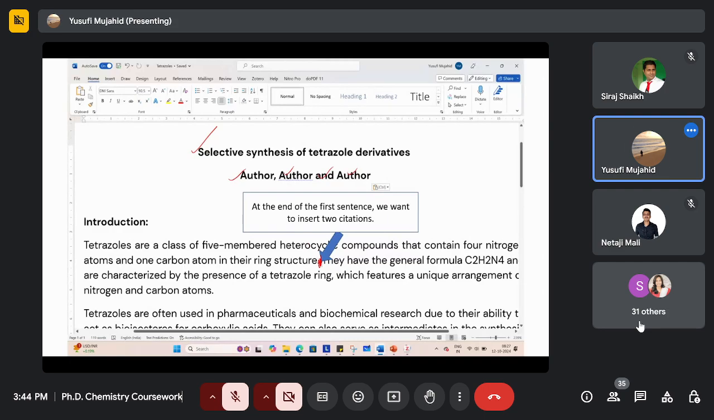Obviously, this sentence I have not written from my mind. I am reading papers, and those papers which are available in my Zotero app, those papers I have read. And from reading those papers, let us say I got these two sentences which are meaningful and accurate also. So I want to cite here the paper from which I have read this fact. Tetrazoles are a class of 5-membered heterocyclic compounds that contain 4 nitrogen atoms and 1 carbon atom in their ring structure. We know that tetrazoles are like this, but we are not saying it from our mind.